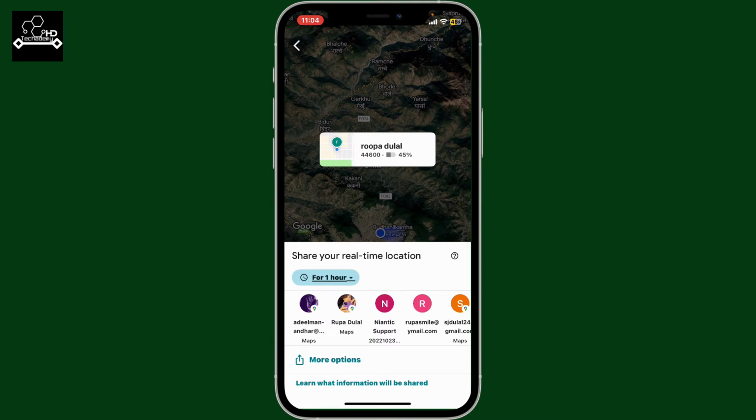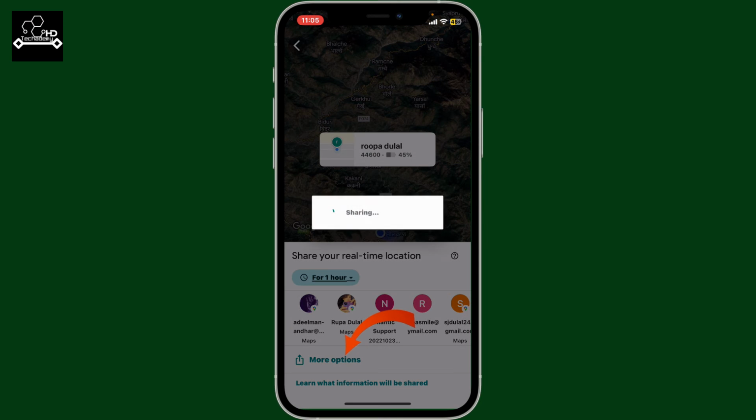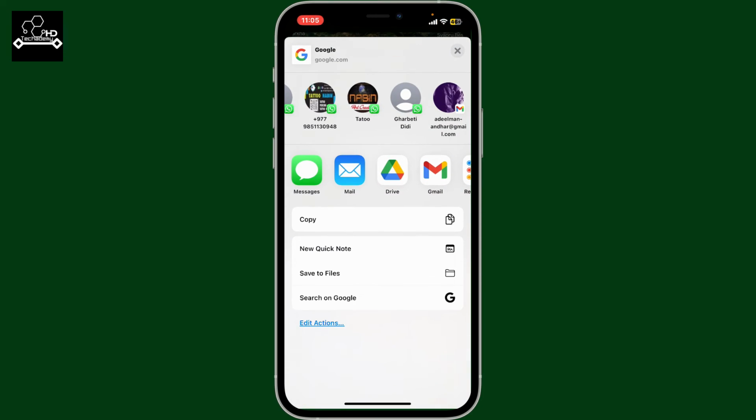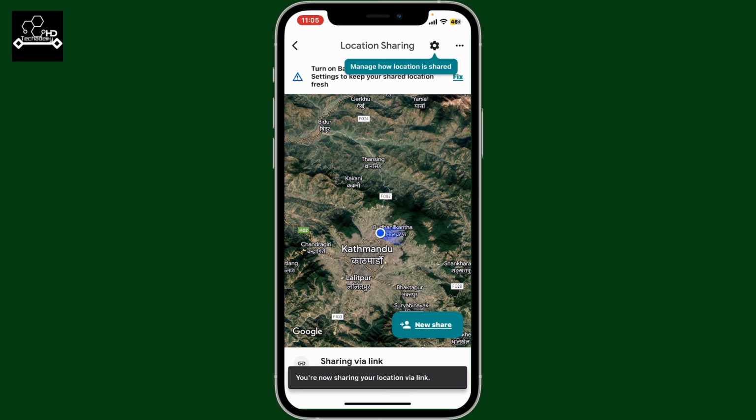Now, you can share your location with contacts from your Google account, or simply go ahead and tap on More Options and select a contact from any messaging application, email, or you can also tap on Copy button to copy your link. And now, you can use and share the link via text, email, or any other applications.